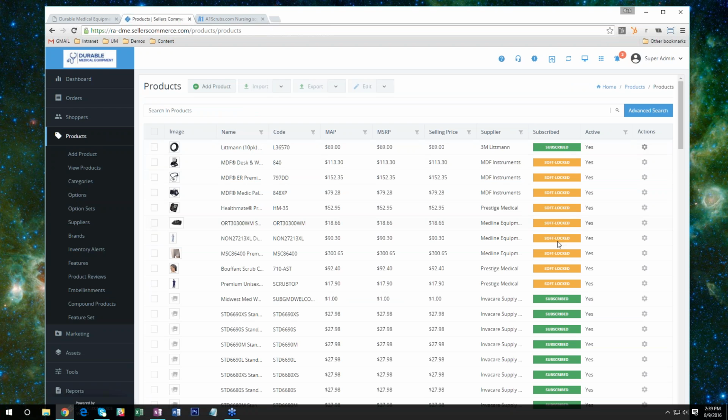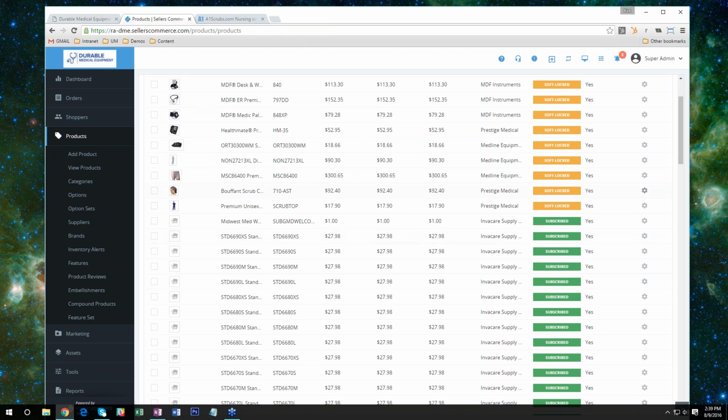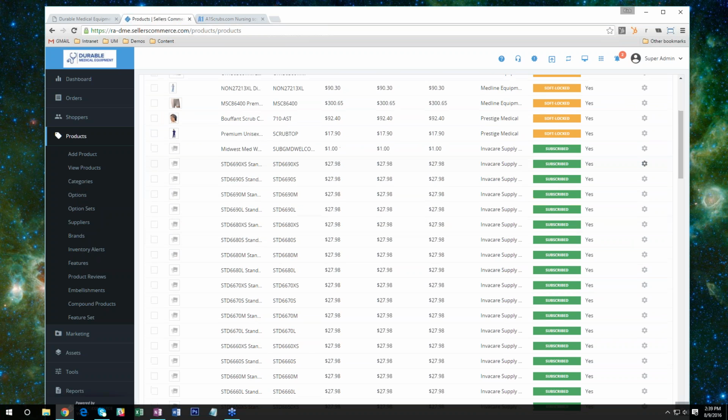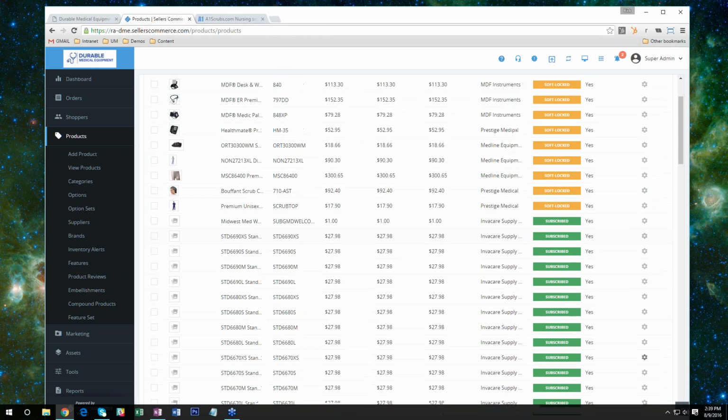So as you can see, we have some examples here. Some of these products are subscribed, some of them are locked in some way because we're adjusting either the price or something about that product. So soft lock means that it's a mutually beneficial relationship. You're sharing the load to manage that product. The manufacturer is still supplying some information, and then you're taking responsibility for some information.